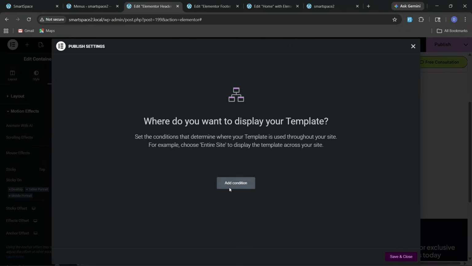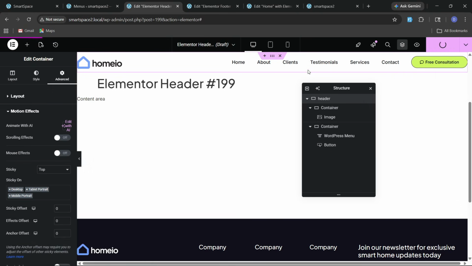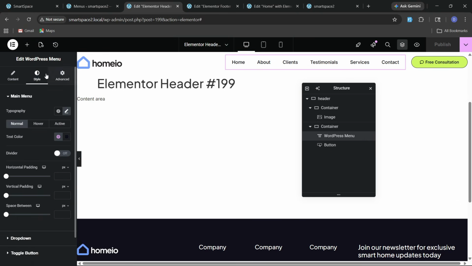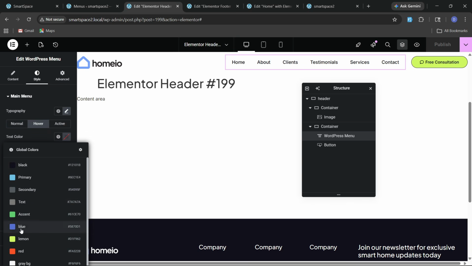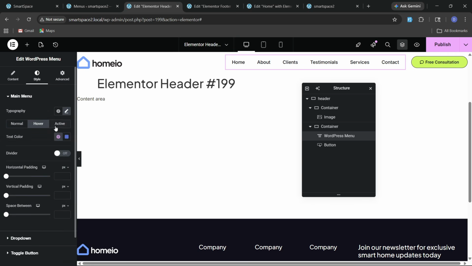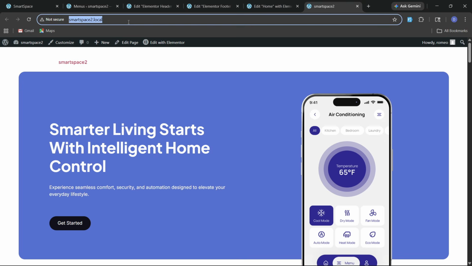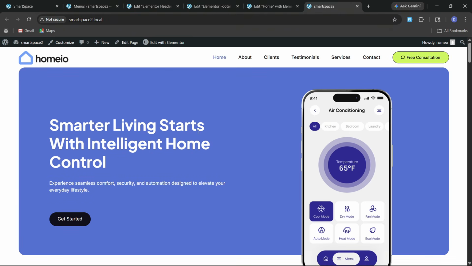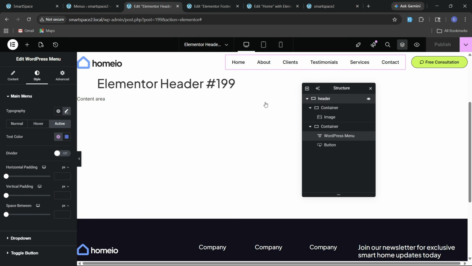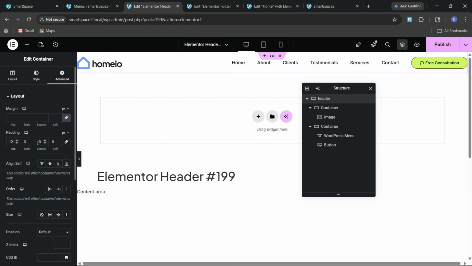Okay, now let's publish, add condition and add site. Here also we have to add some things like on hover we want this blue color, and in active also we want this blue color. Okay, like this. Now let's publish. Okay, so this is done. Now let me go here and we have, okay, so you can see how fast we have built the website, and here also we can add some like 12.